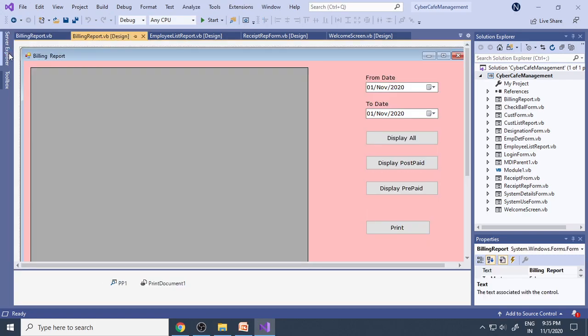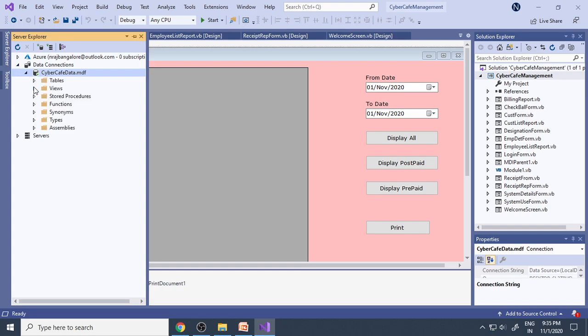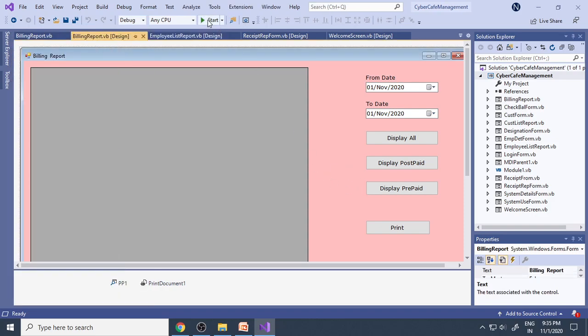Right. So then Server Explorer, if you come to Server Explorer, you can see there's a data connections here. This is the database we are using here, and we can refresh. So it linked to the SQL Server. And once you expand this, if you go to tables, you can see the tables here. These are the tables which you are using in the project. Fine. So in order to run the project, you can click the start button, or you can press the F5 button.